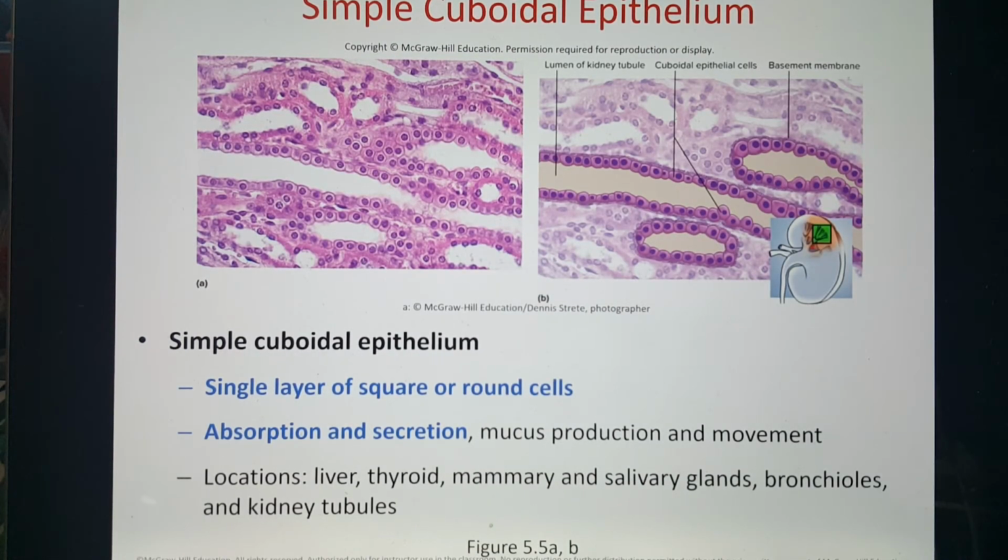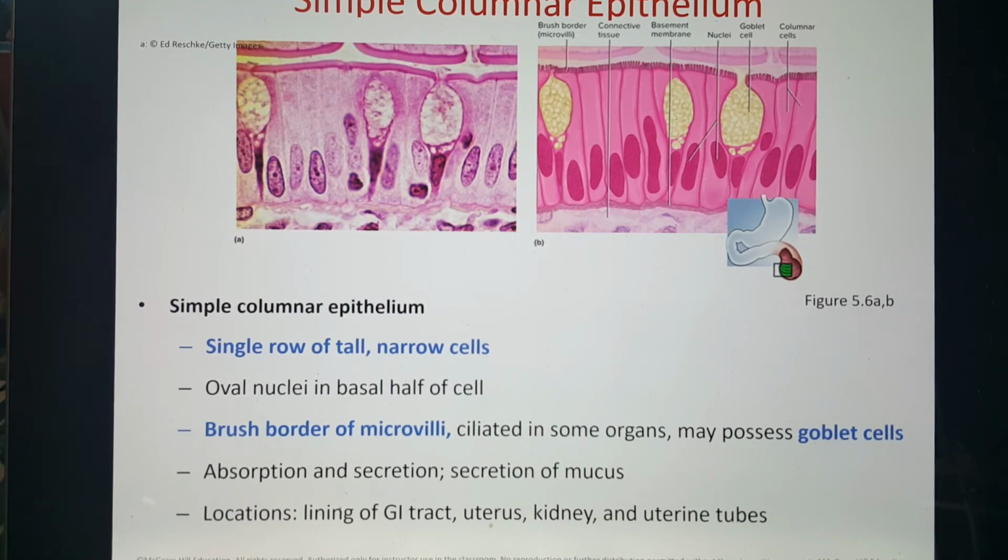Okay, so we've done our simple cuboidal. Simple columnar epithelial. So this is where we get our goblet cells here. So again, here's our basement membrane, column-shaped cells, and the goblet cells are just here. You actually can see their shape. So with our simple columnar epithelial, it has a brush border of what's called microvilli. So if you remember that from chapter 3, this is just cell extensions that make it better for absorption of different nutrients or different chemicals into the cells.